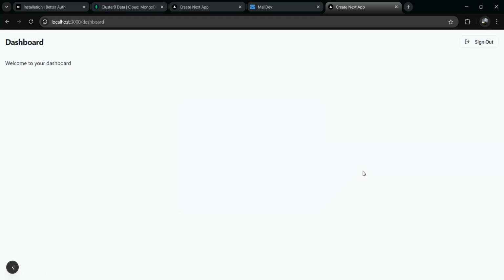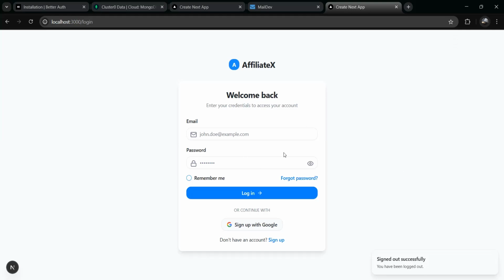Now if I go to the dashboard page, you can see it will take me to the dashboard page properly. Now I can sign out again. You can see it will take me to the login page.